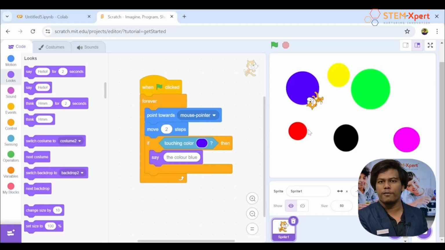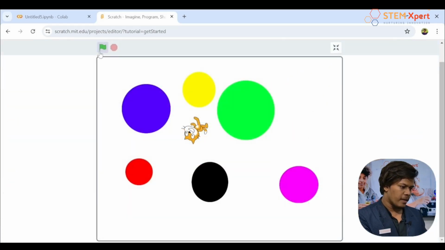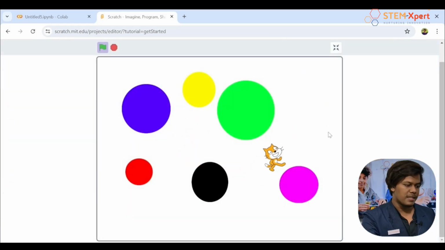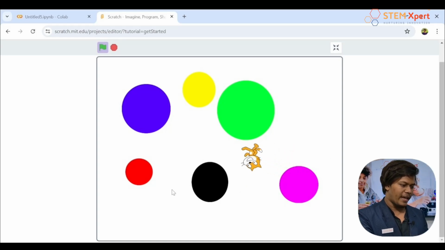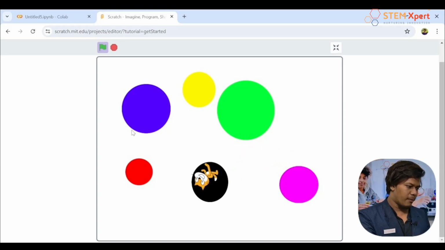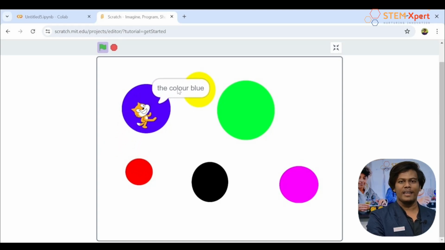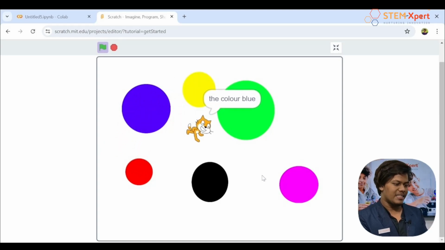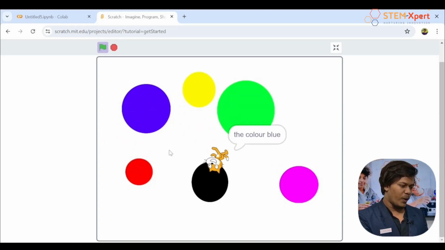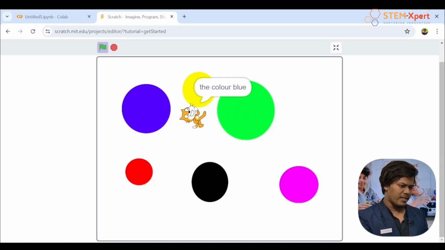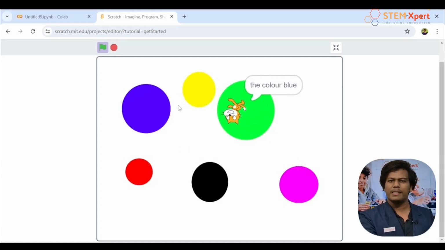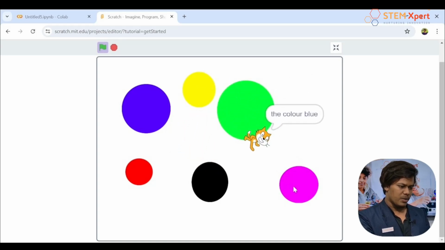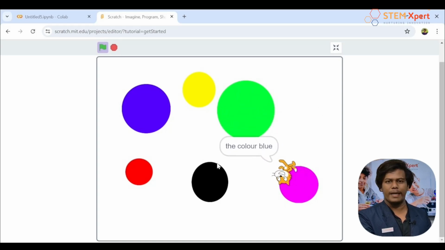Are you guys ready for that? Okay, let me maximize the screen. And here we go. Wow, it started moving, right? Did you see that? It's just following my mouse cursor. That's pretty cool. I can control the cat right now. Let me go through the blue color and let's see what happens. Wow, did you see that? That's pretty amazing, right? It's saying the color is blue. But whenever it touches yellow, oh, what is going on? It's not saying it's yellow or green or anything, right? So for that, we need to do a little bit more coding.